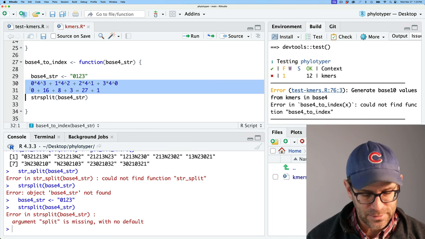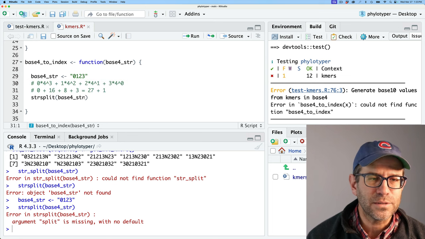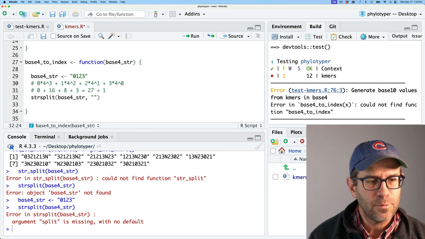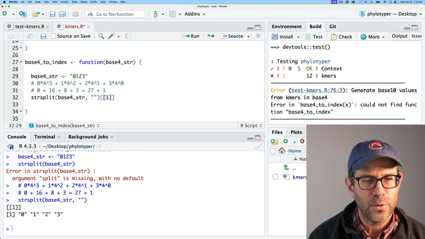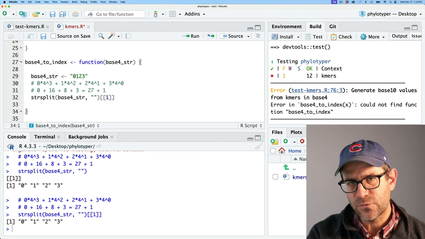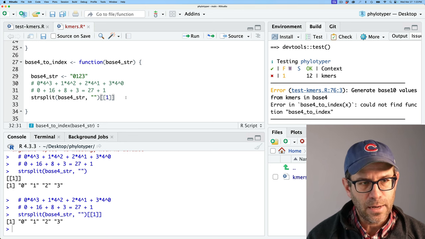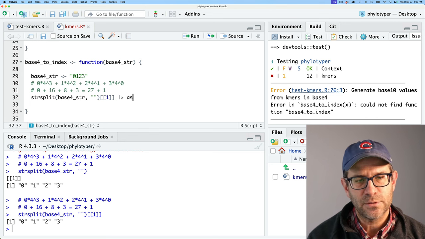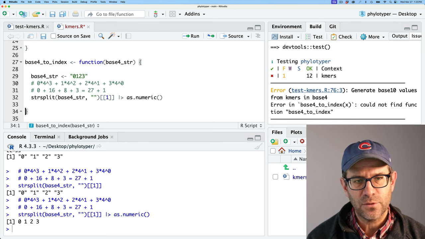And I'll go ahead and comment this out for now. And it wants a split, right? So we can do double quotes on that. And of course, as we saw in that episode, we can give it one for the first value of the list. And so then these are our numbers, and I could go ahead and pipe this to as.numeric, and then I get these four values, right?